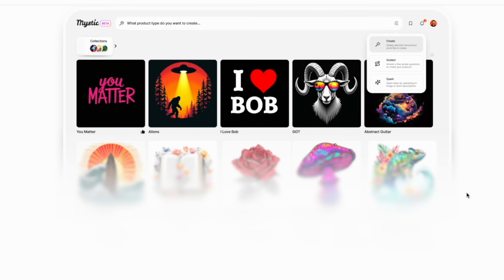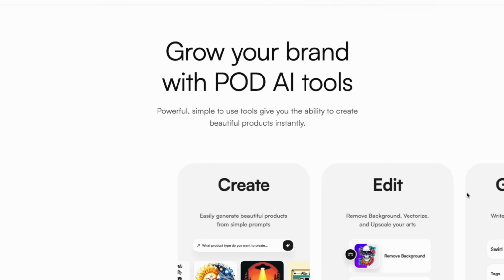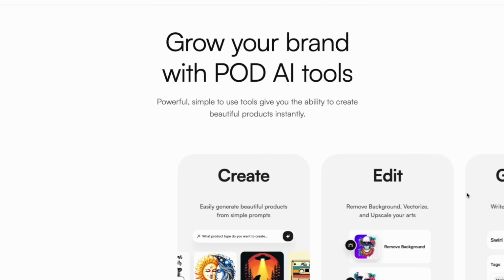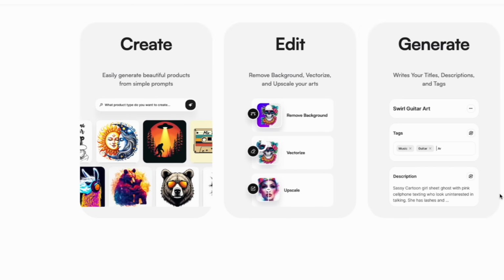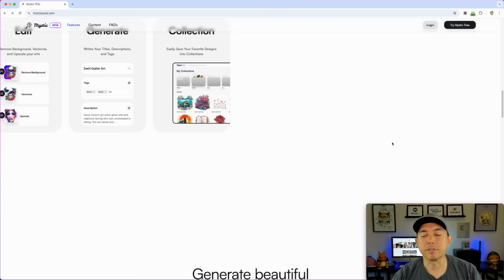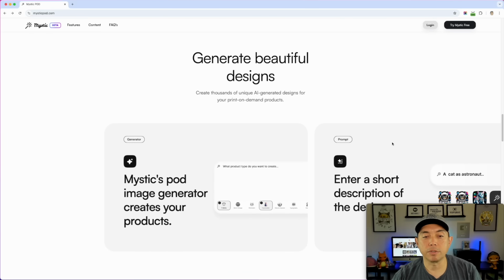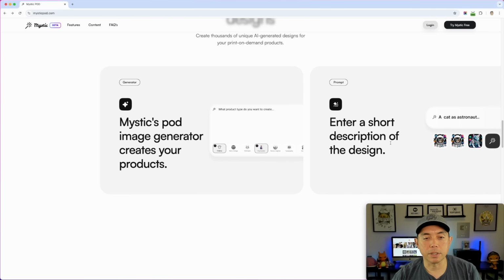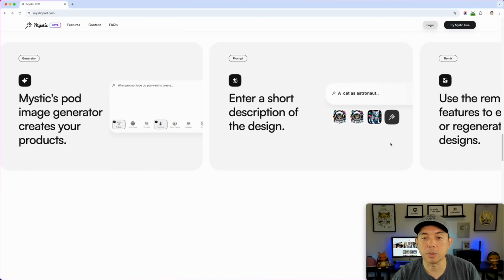Lots of different templates. You can see grow your brand with POD AI tools. So it's made specifically for print on demand. And you can do all these things, create, edit, generate, and make different collections for different niches or different topics that you want, which is really cool. Generate beautiful designs. You can see here Mystic's POD image generator creates for different products, so not just t-shirts but other print-on-demand products as well.